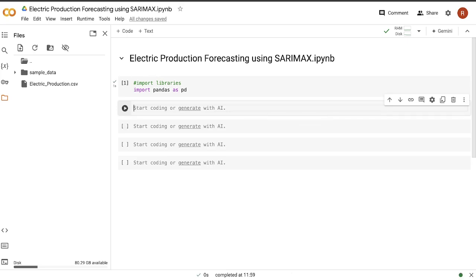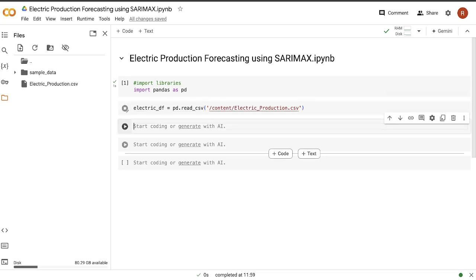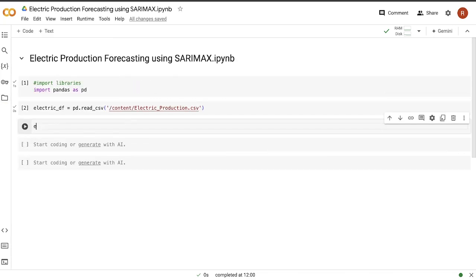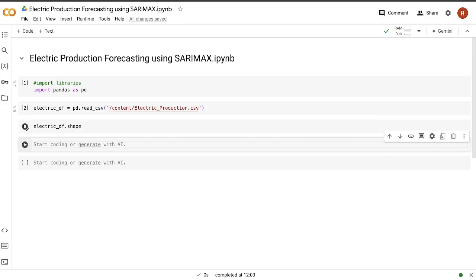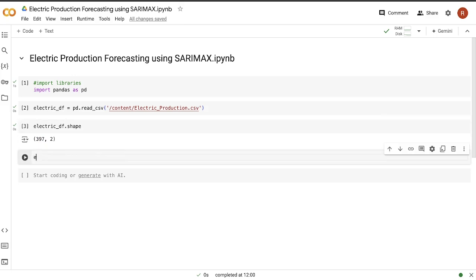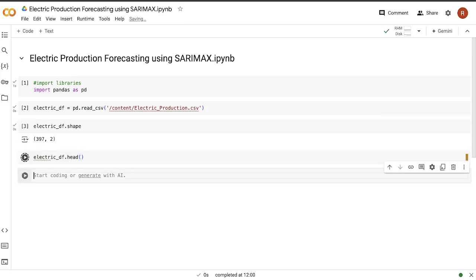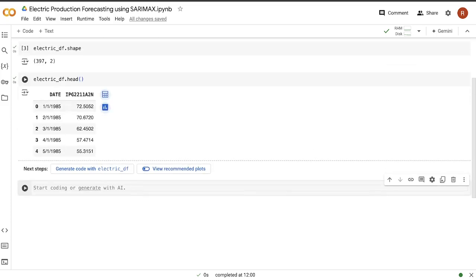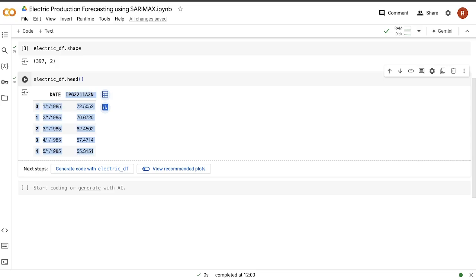And let us also load that DF. So let us name that data frame as electric DF and we will say pd.read_csv. Here we have to provide the path of the dataset. So let me copy the path from here and I will provide it here. Let us check the dimension of the dataset now. So electric data frame dot shape. This particular dataset consists of 397 rows and 2 columns. If you want, you can even display that using the head method. So as you can see, this is our date column and this is the electric production column.